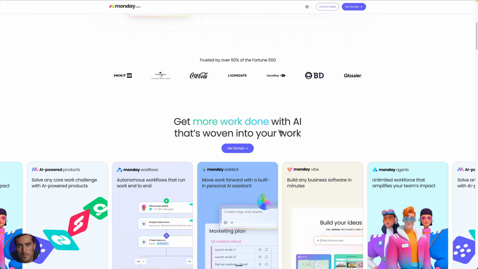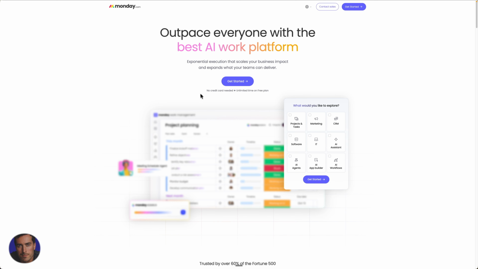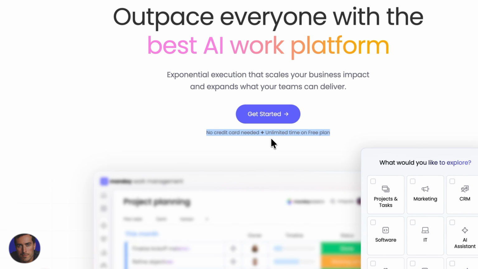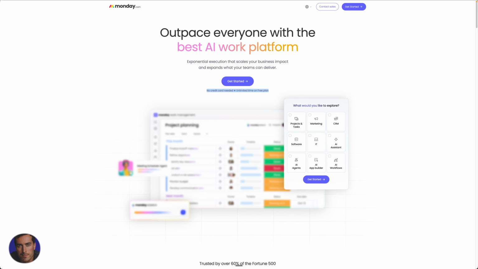The pages might change depending on how Monday changes them over time, but the important thing is there is no credit card needed, and you get unlimited time on the free plan. Now, what they will do, the 14-day free trial is on the Pro plan. So you will click on Get Started.